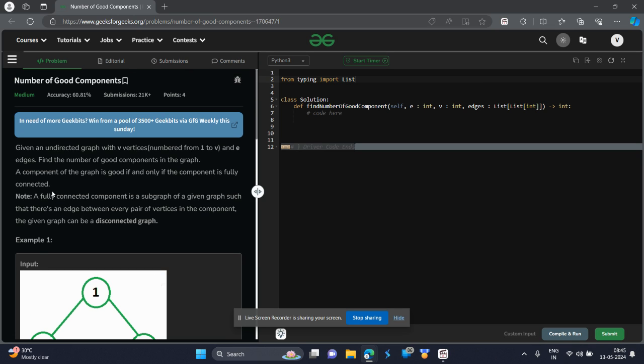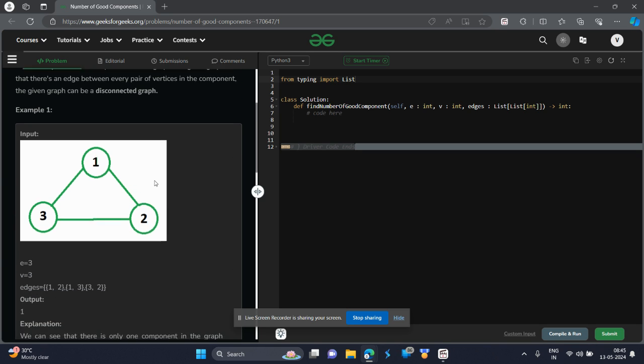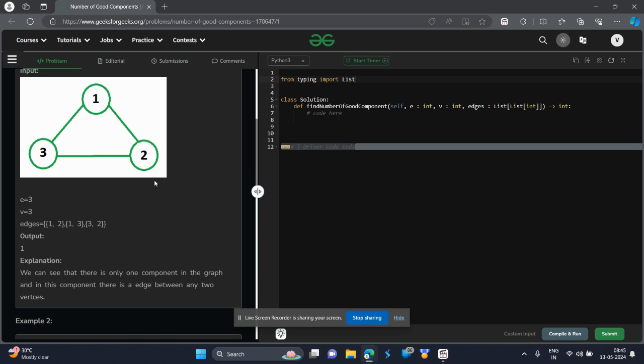So a good component is nothing but a component of the graph that is good if and only if the component is fully connected, which means we need to return the number of fully connected components in the given input. See, in example 1, there's only one component and that is connected with all. How is it a good component? Because the number of in degrees is the number of out degrees.